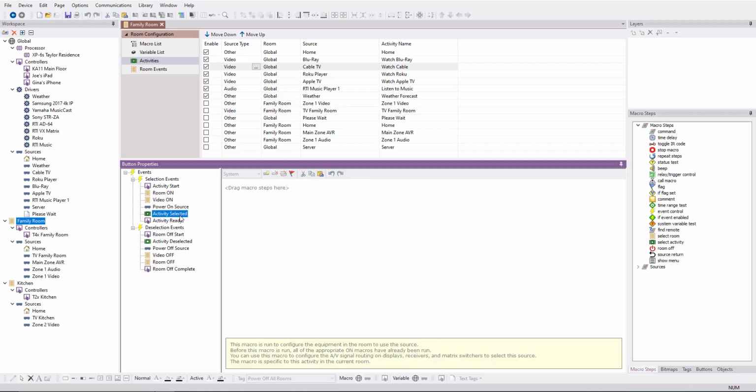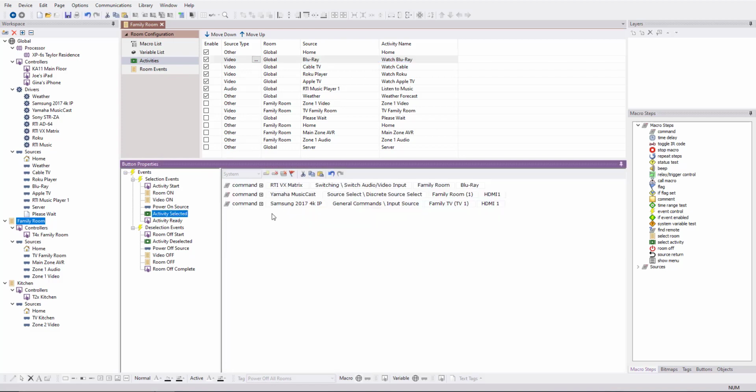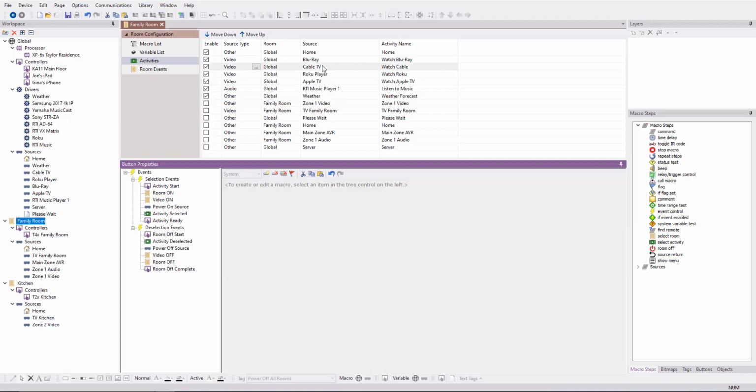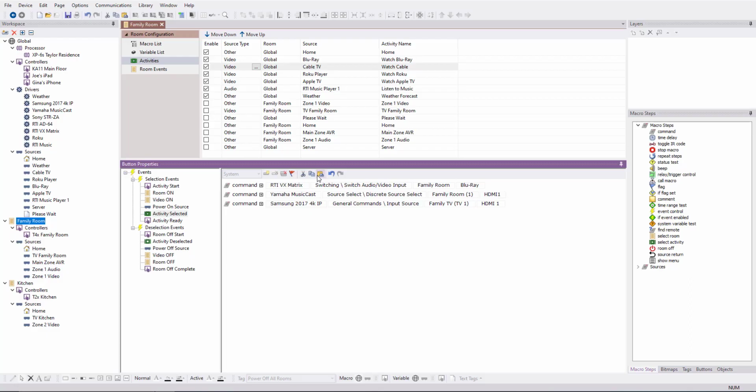Activity selected, which does the inputs, well, that needs to be programmed also. Here's a quick power tip. I like to jump back to my Blu-ray, since most of these functions are the same for my cable, copy this, then go back to my cable, select activity selected, paste this in here, and just change what needs to change. In this case, only my matrix needs to change.